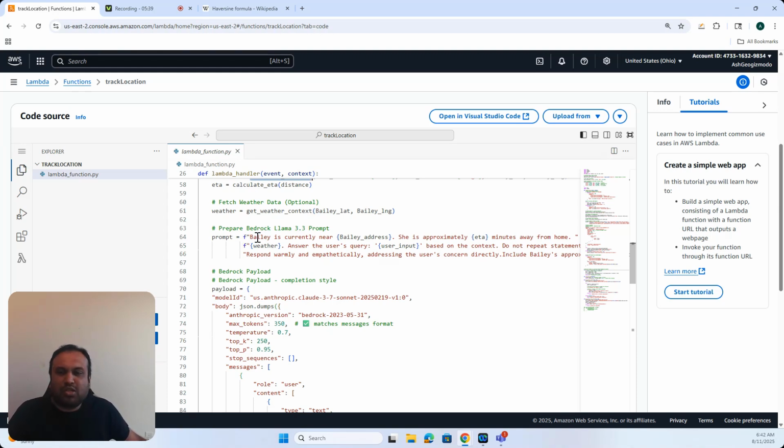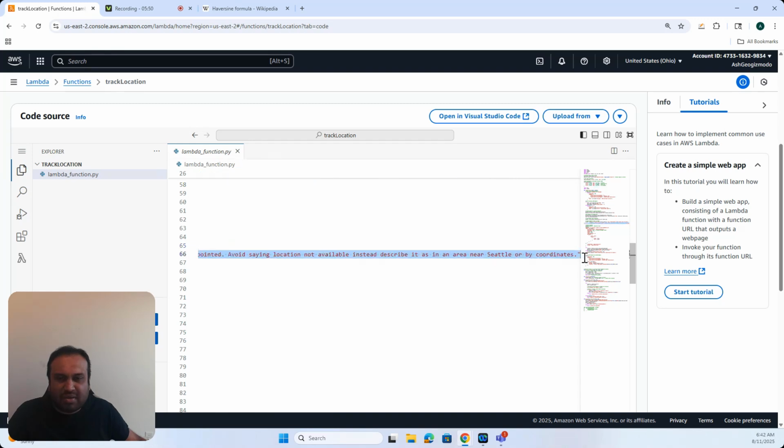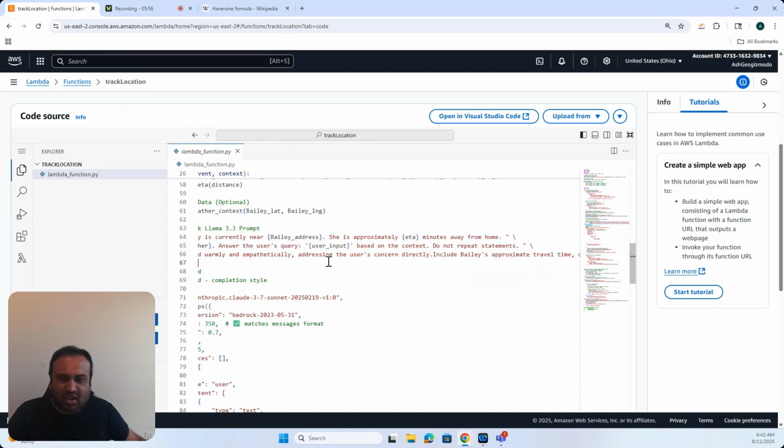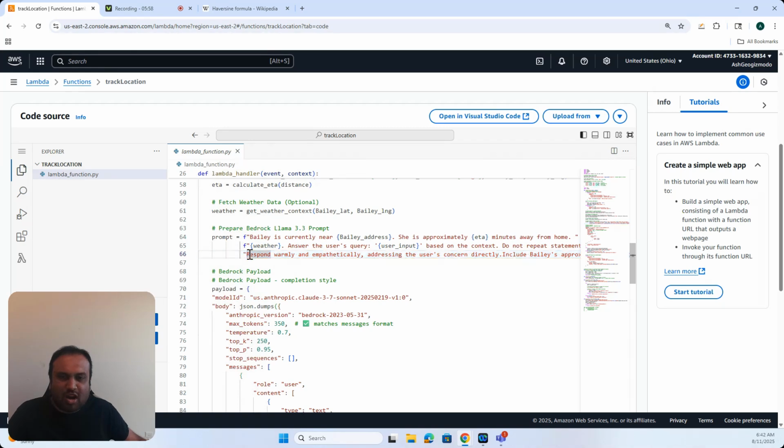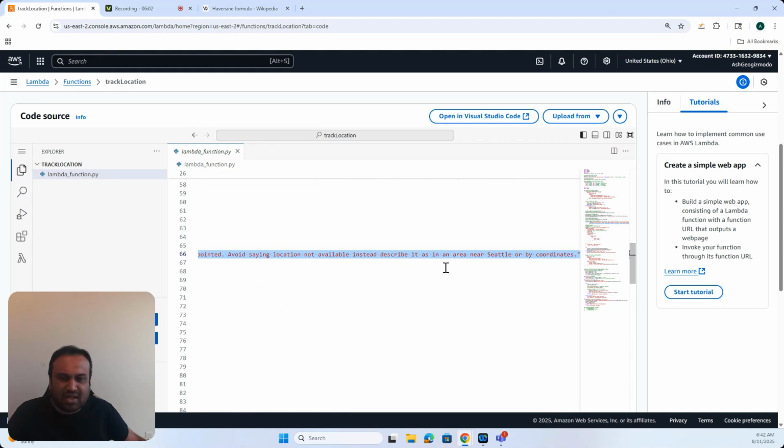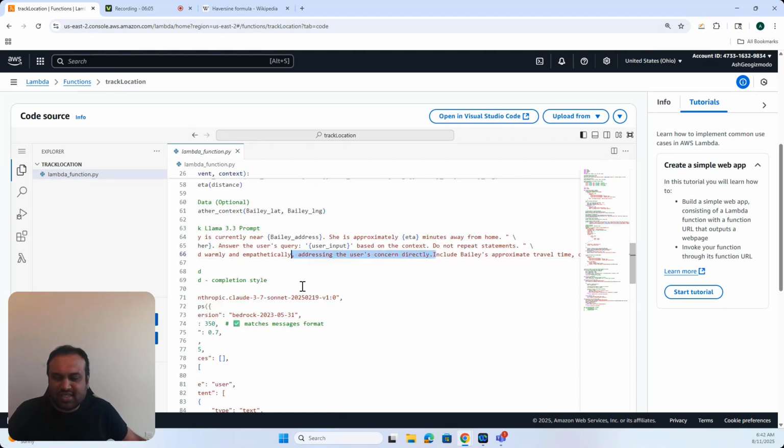And so the prompt is going to be: Bailey is currently near the Bailey address. She's approximately ETA from home. And this is the weather. Answer the user's query. So the user is asking where is Bailey based on context. Do not repeat statements. Avoid saying location not available. Instead, describe it as an area near Seattle or by the coordinates. And respond warmly and empathetically, addressing the user's concern, and a few more things.